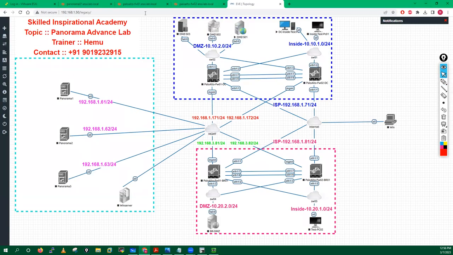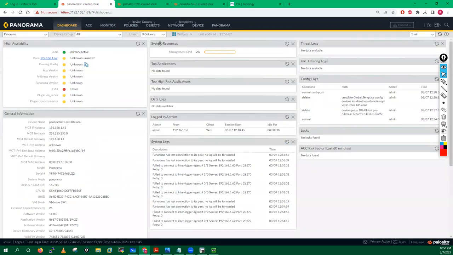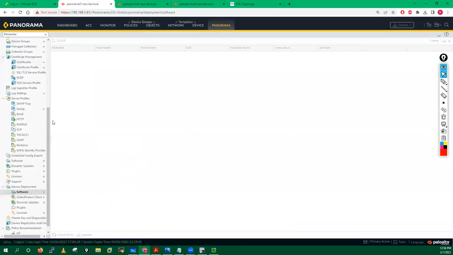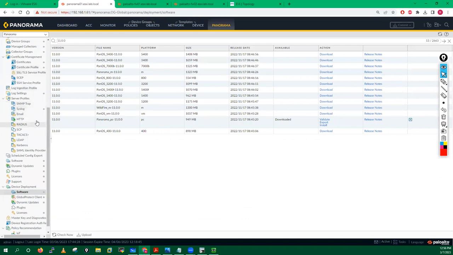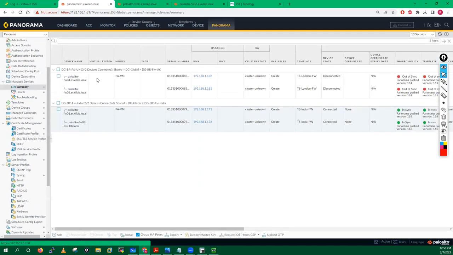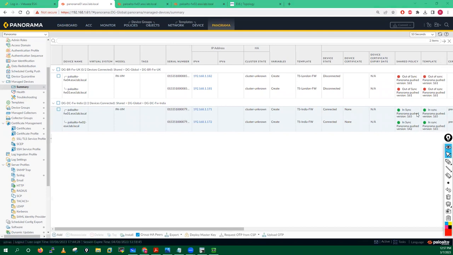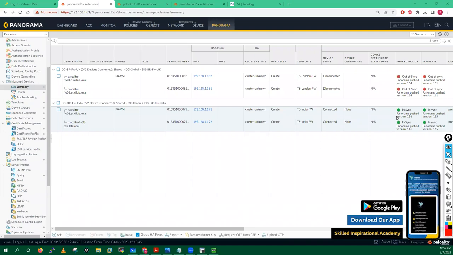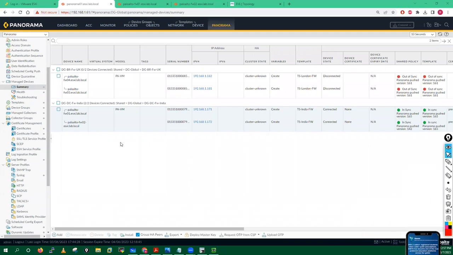Now if I go into my Panorama, into the device summary, these are firewall 1 and 2, and they are connected and in sync. We have to validate this, whether there is any commit related stuff available. If both the devices are not in sync, in that case we have to sync the configuration first. This is one thing which we have to check.